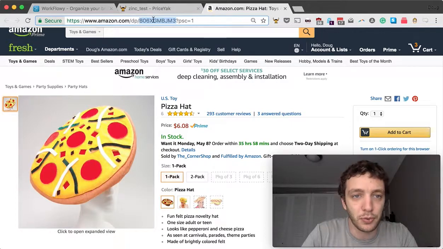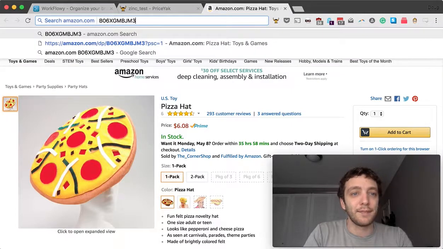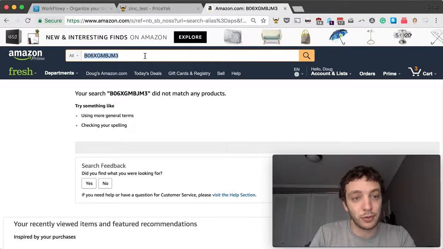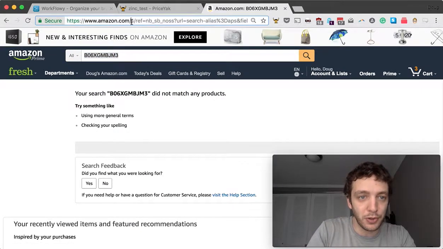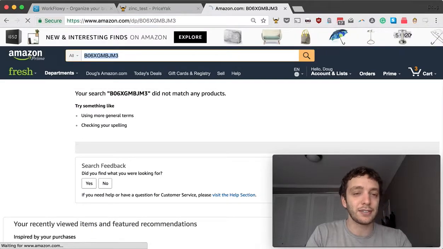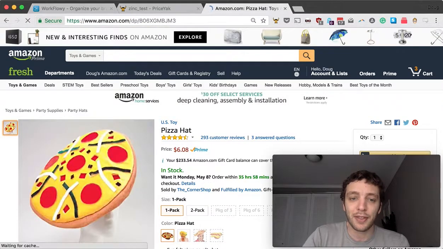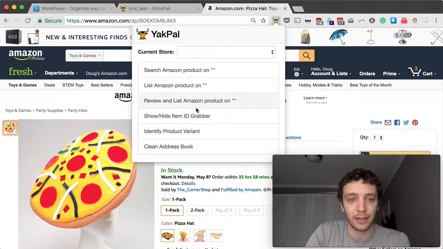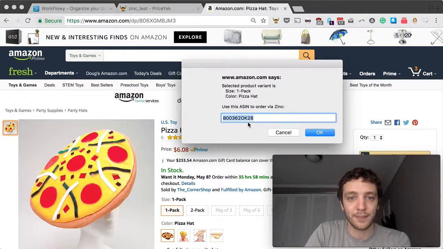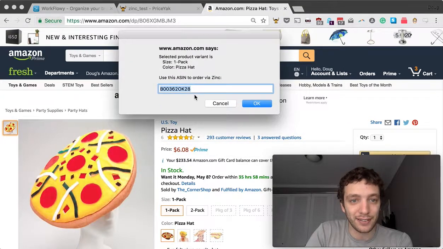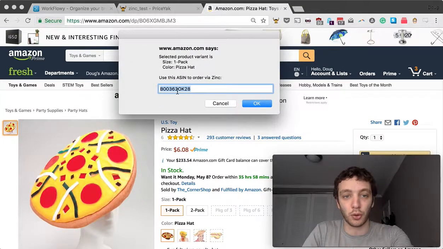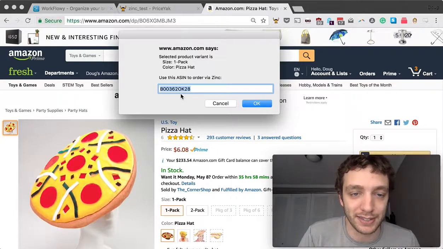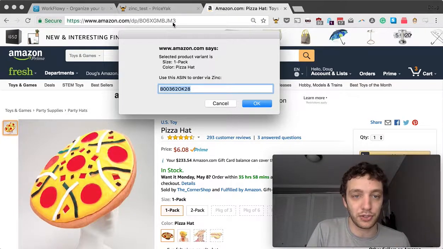So I want to show you this ASIN. It looks totally valid, and if you go to Amazon and search for it, nothing comes up, but if you go to the URL in this format, it does take you to a product page, but this product actually has a different ASIN. If we use YakPal and we go to identify product variant, you'll see that the actual ASIN, this tool will always show you the actual ASIN, it's different. This one ends in K28, whereas the one in the URL was JM3.